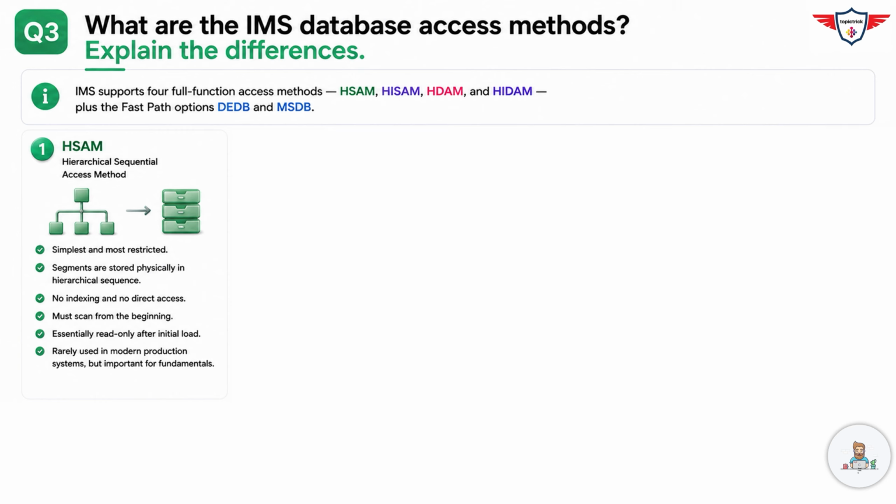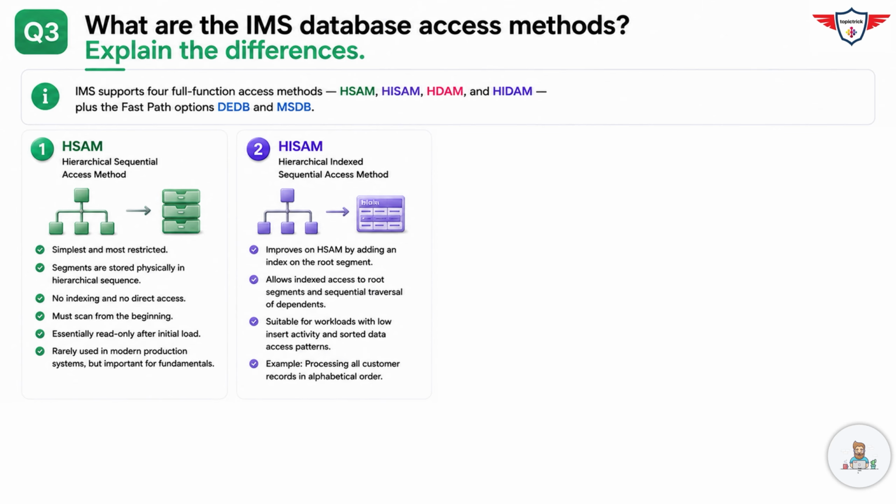So the very first one is hierarchical sequential access method, that is HSAM. It is basically the simplest and the most restricted. Segments are actually stored physically in hierarchical sequence. There is no index and no direct access. You must scan from the beginning, and these databases are essentially read-only after initial data load. So you rarely see these databases in modern production systems, but generally interviewers ask these questions to test your foundational knowledge.